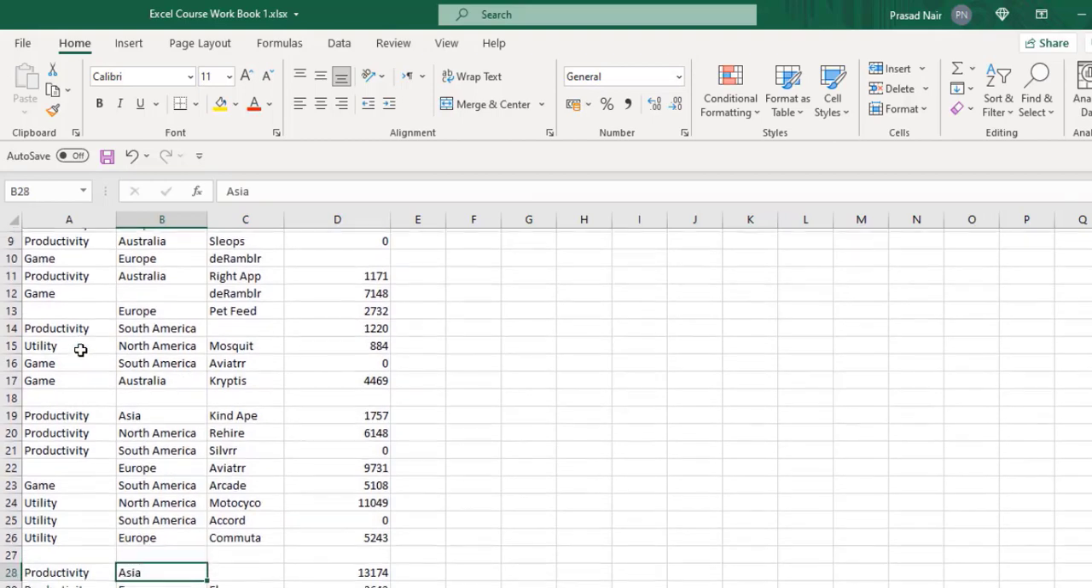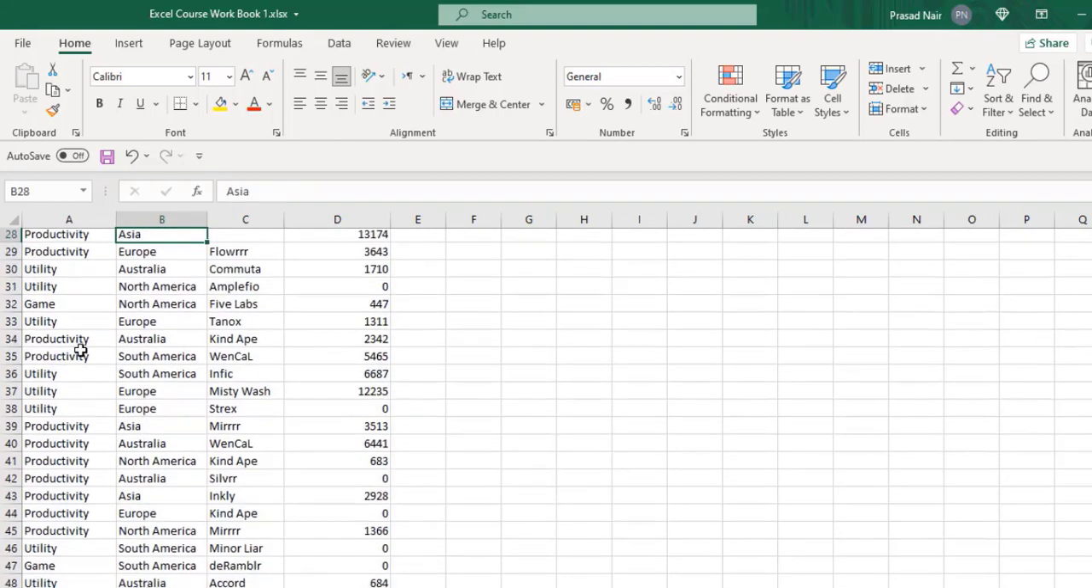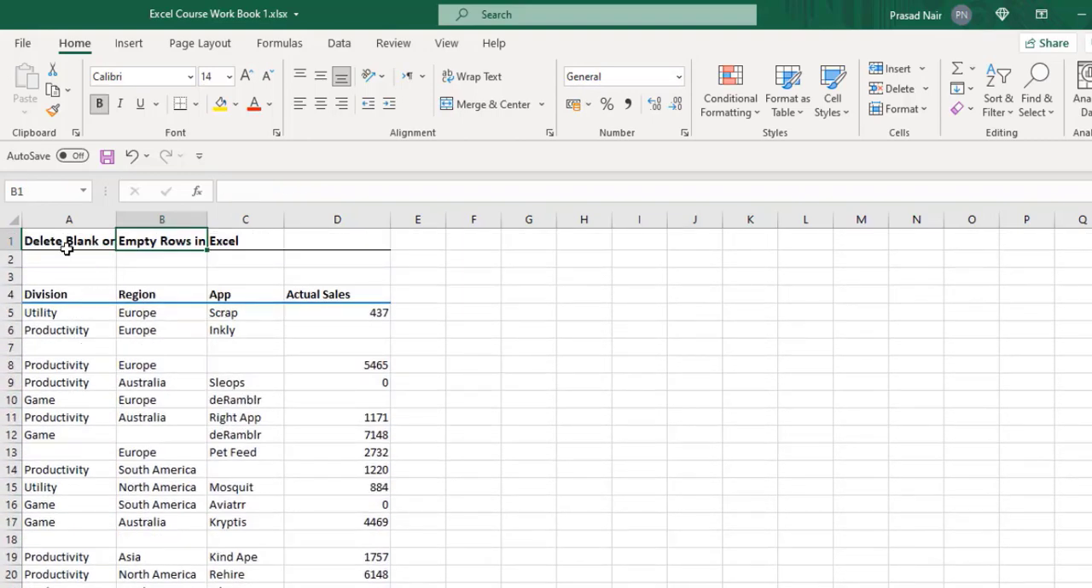We can see blank rows here and there. Removing them separately is a time-taking task. As a solution, we have a very simple option.